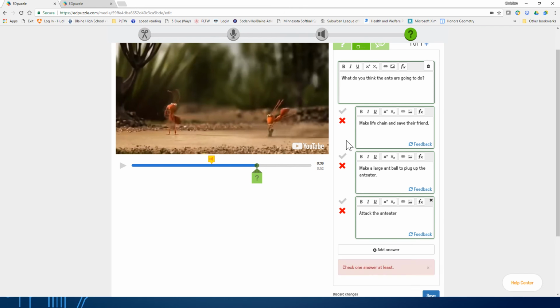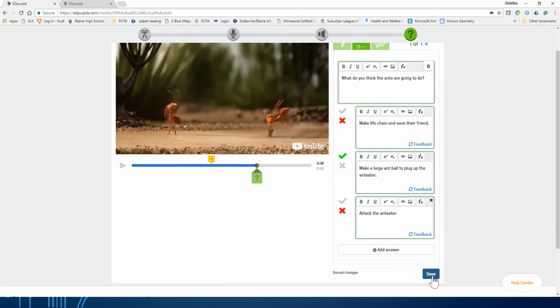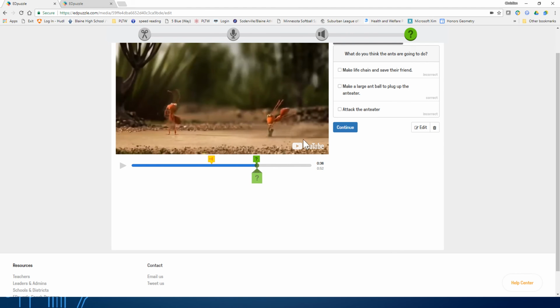You can choose which ones you want to be the wrong options, which ones you want to be the right options. You can add more to it. You can add pictures. You can add a link in each one of these. You can insert an equation for your math people. There's a lot of different options here for the multiple choice. We're going to go ahead and hit save. You can see here that it added that question in.